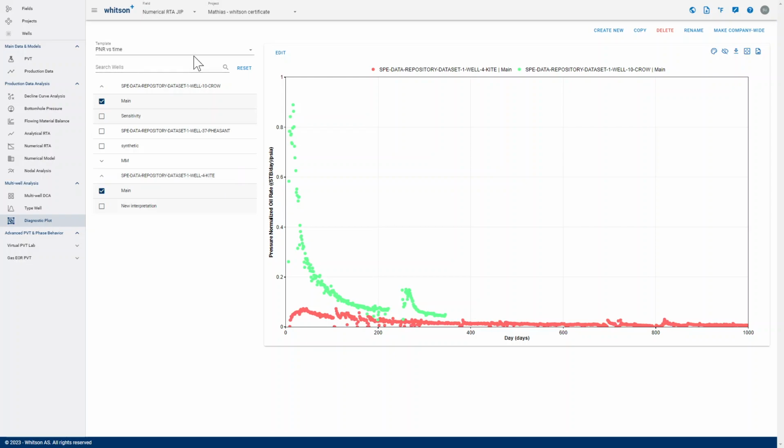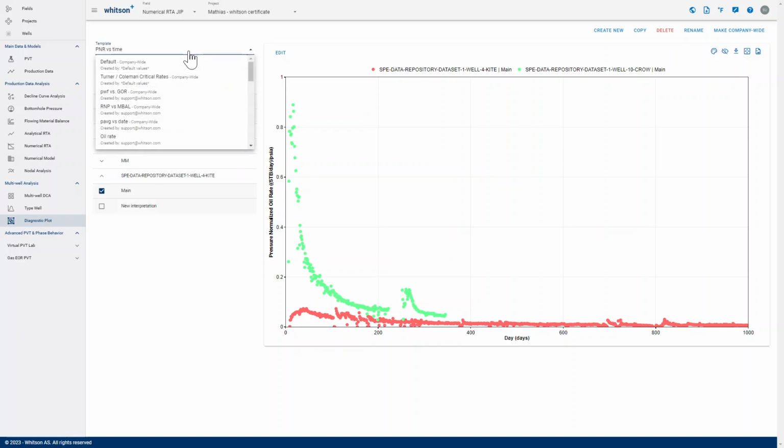So again, this template dropdown right here essentially has all the default templates in the software, and all the templates that are either company-wide or that you created yourself and are private. And you'll see who the company or the template owner is under here.